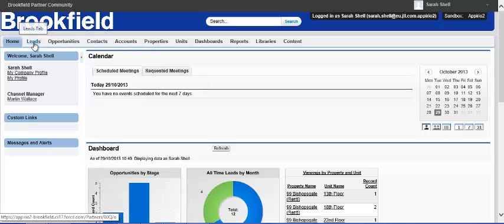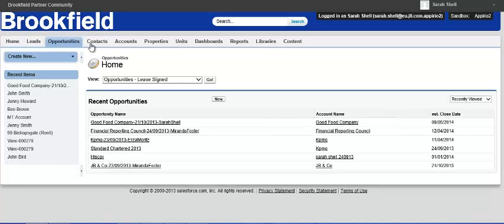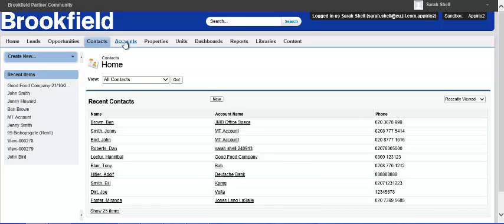Going next, you have leads and opportunities. By clicking on any of these options, the system will take you directly into those records. There will be another video explaining the definitions of leads and opportunities. The same applies for contacts and accounts.